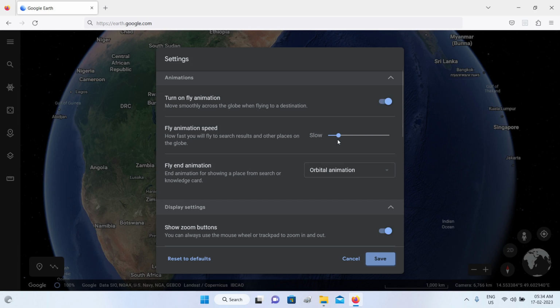And you can also alter the speed. When Google Earth is taking you or flying you to a new location, that speed can be altered here. If you don't want to see these plus and minus buttons here, you can switch these buttons off from this particular option here, show zoom buttons.